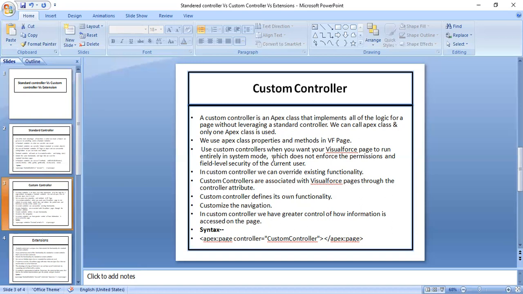If we want to skip all these permissions and field level security for users, so that the Visualforce page runs completely in system mode, then we can use the custom controller. In a custom controller, we can override existing functionality, because we can write our own as per our requirement. We can skip all the existing functionality and use the custom controller functionality.